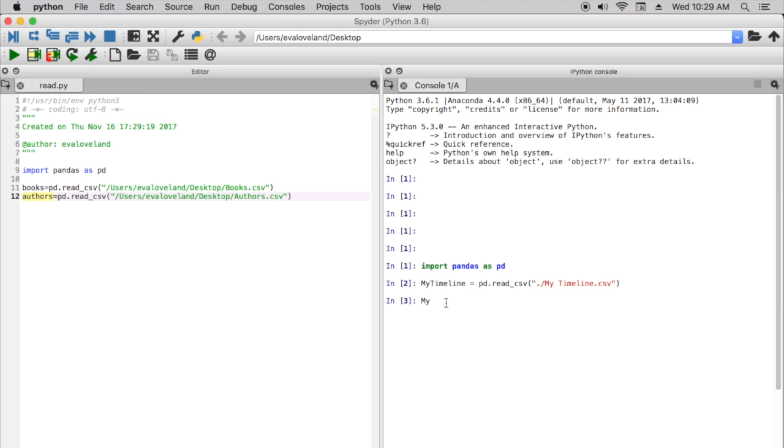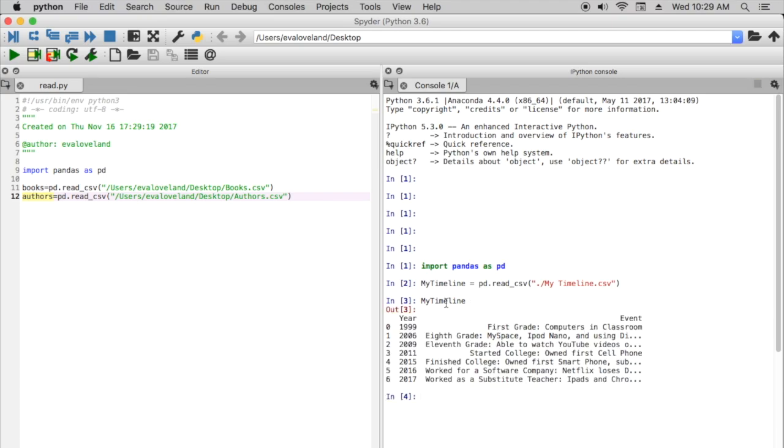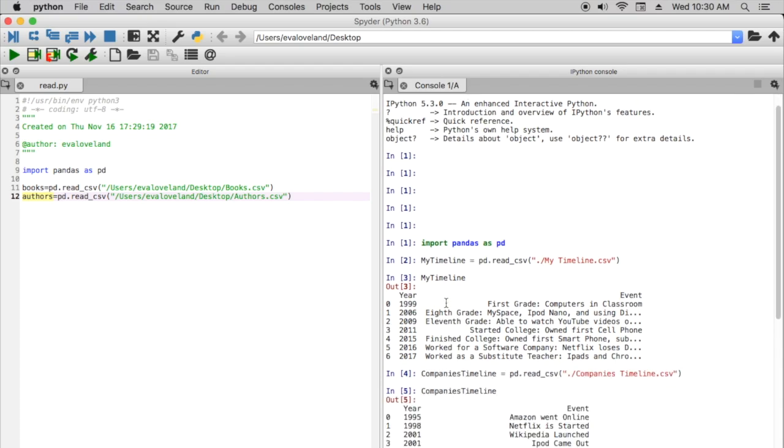My timeline. That actually looks a lot prettier, at least in the console, than it did in R. Yeah, so there it is. That's how you upload them. Now I need to go learn how to turn this into a timeline.